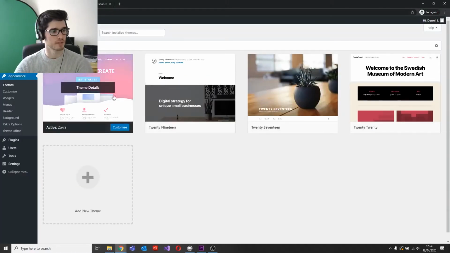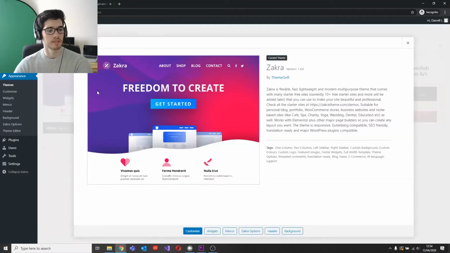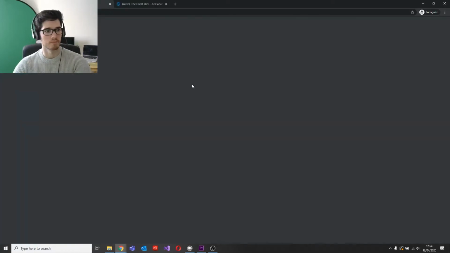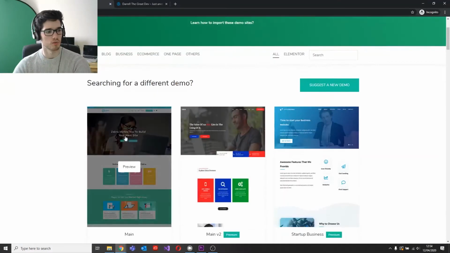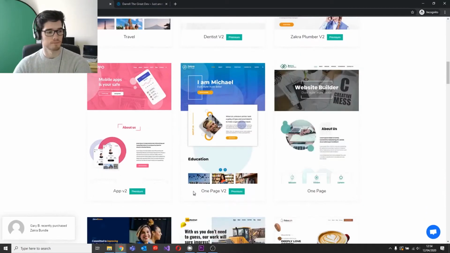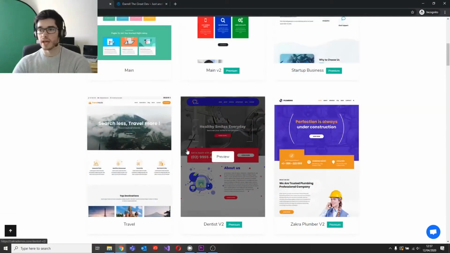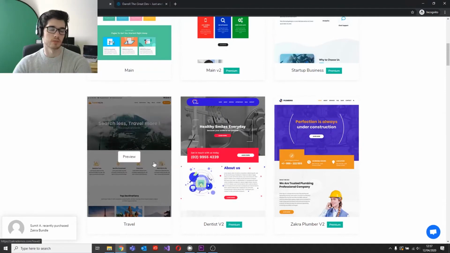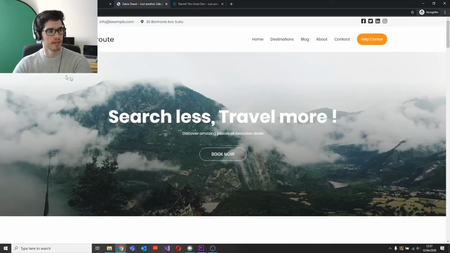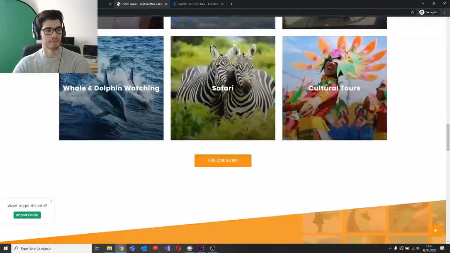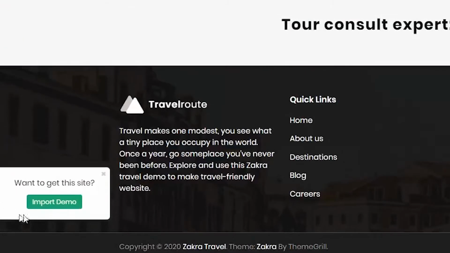If we go back to manage themes, and click on theme details, we're going to have a little look. So Zacra options down the bottom, and if you see here, we've got starter demos, and it will show you all the different demos that you can preview. Some of them are paid for and some of them are free. We're going to look at this one here, so we're going to check out the travel. If you click preview, you can see that this is one of the demo sites that are available. We'll scroll down, and this has been pre-built, and we have the option down here to import the site.